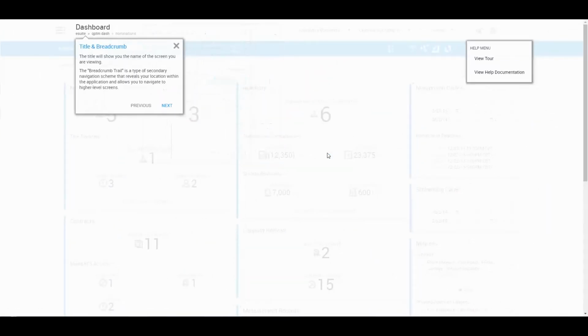Title and breadcrumb. The title and breadcrumb will clearly show you the name of the screen or dashboard you are currently viewing, as well as a breadcrumb trail that reveals your location within the application and allows you to navigate to higher level screen functions within the workflow.